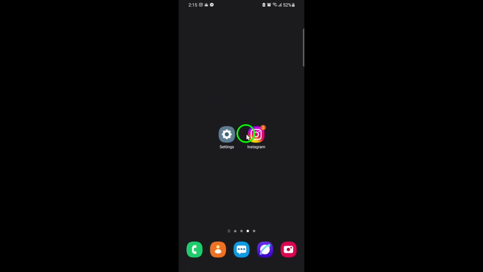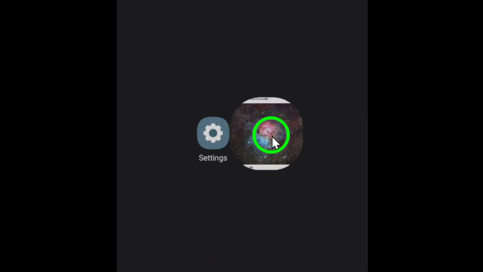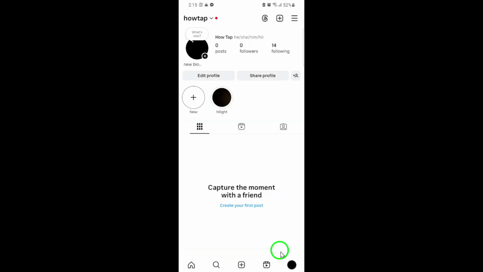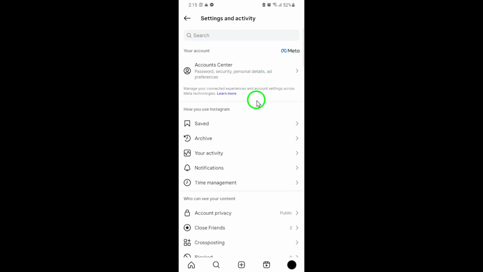First, open the Instagram app on your phone. Make sure you're logged into the account where you posted the stories. Once you're in, head over to your profile by tapping your profile picture in the bottom right corner. Next, look for the menu icon, the three horizontal lines, in the top right corner of your profile. Tap on it to open up the menu.